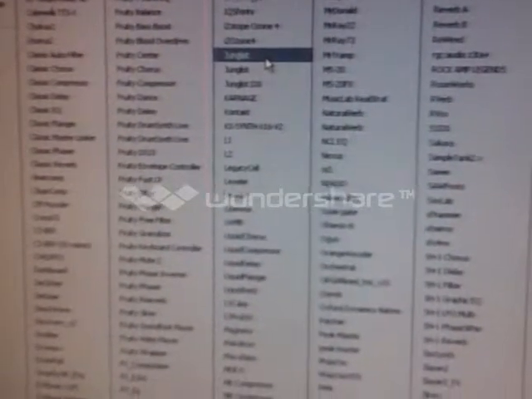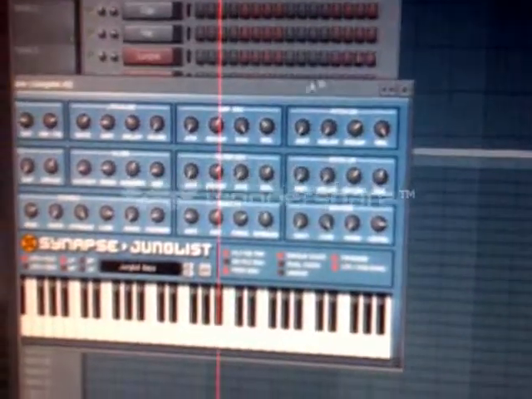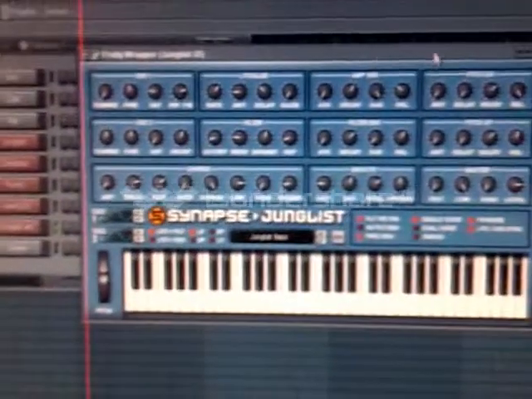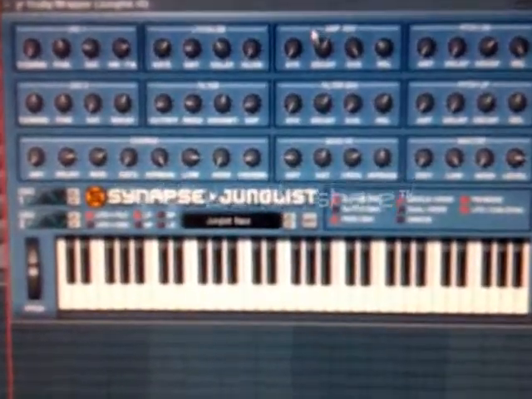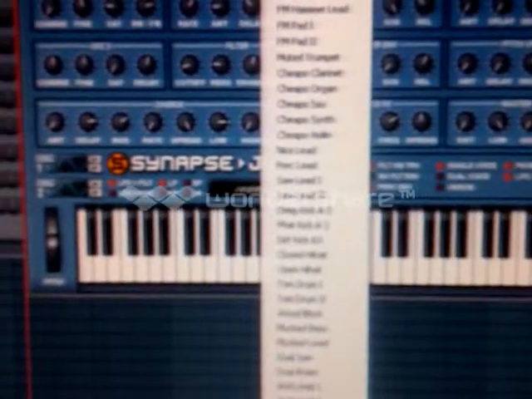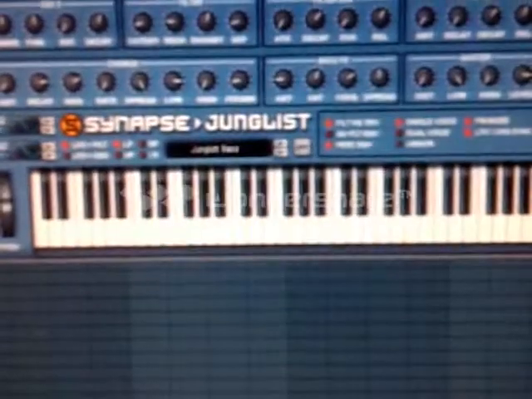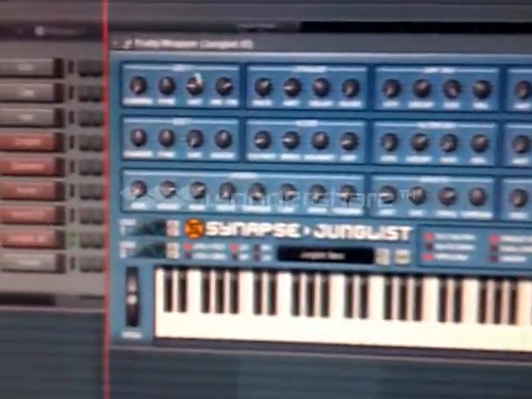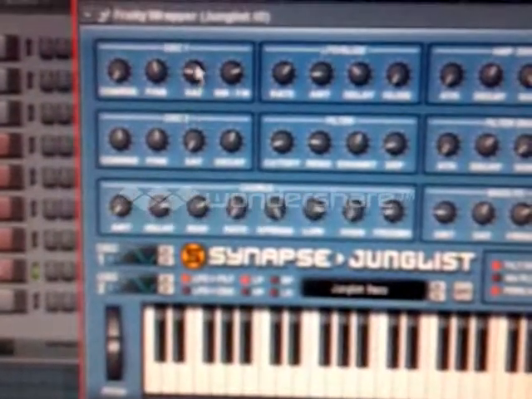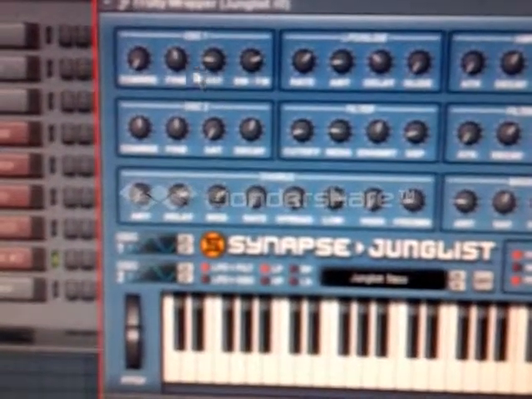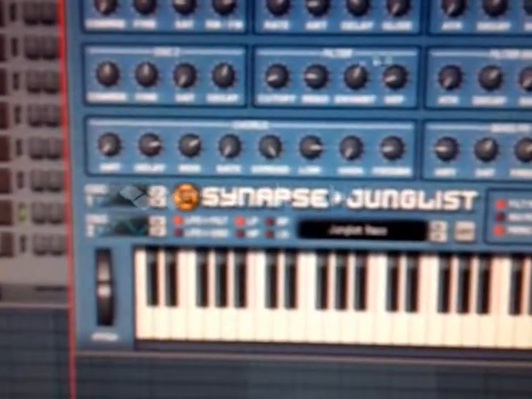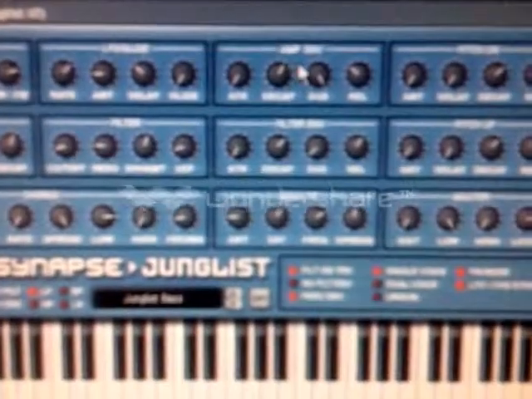Anyways, let's go to Junglist. I want to use this synthesizer and show you what it does. This is Junglist, and it's good. It has so many samples here where you can synthesize. From there you can see your oscillator at the top corner. It has two different oscillators, and you can also see your amp effect.